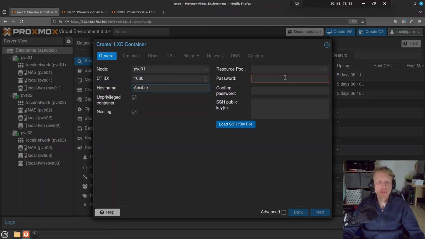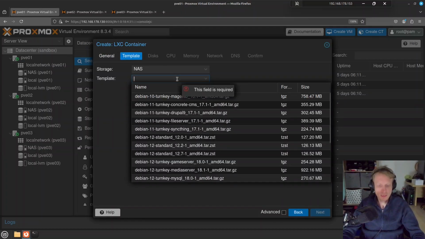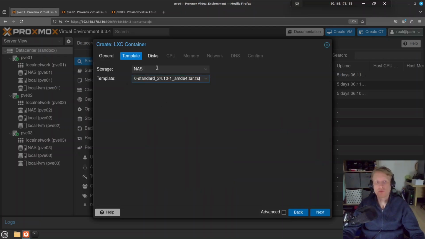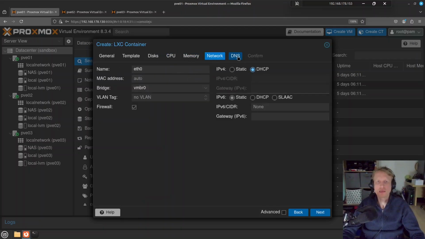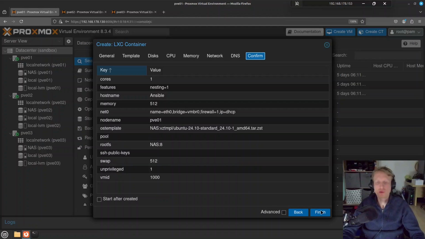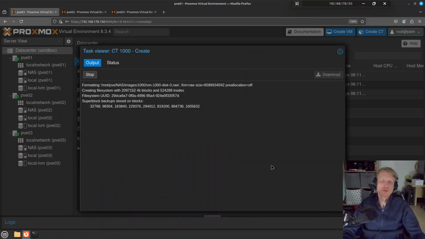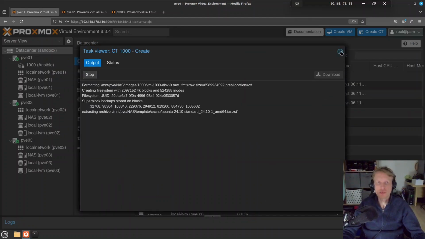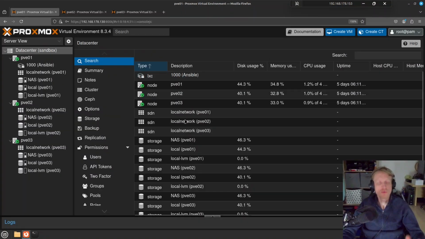So we'll create an LXC container with the name Ansible. We'll provide the root password. Under templates, I will choose Ubuntu 24.04. Under disks, inside the NAS, 8 GB is fine. One core, 512 MB of RAM, that's okay. DHCP, everything stays by default, and I will press finish. So right now, Proxmox is creating my LXC container. Let's wait for a second or so for this to finish.